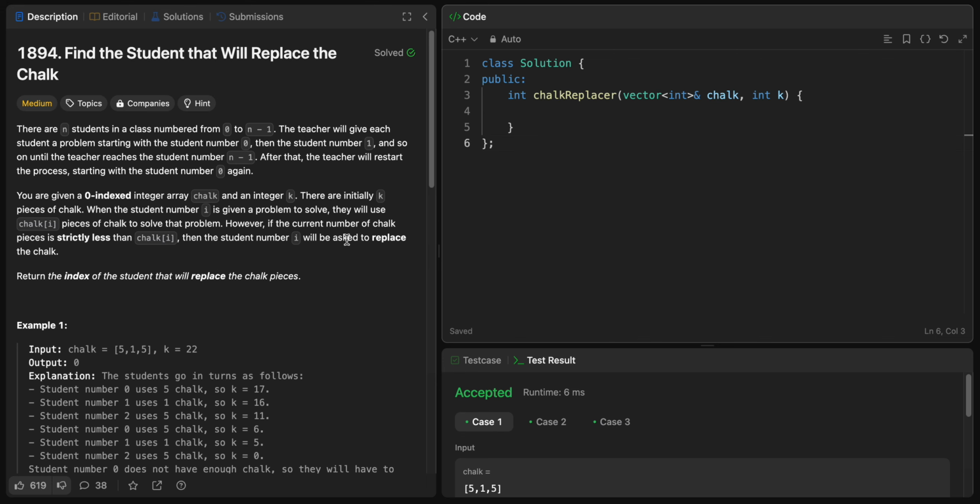Today let's solve the LeetCode question. The description of the question is as follows: there are n students in a class numbered from 0 to n minus 1. So I'll just write some note points. The number of students in the class is n and they are numbered from 0 to n minus 1.